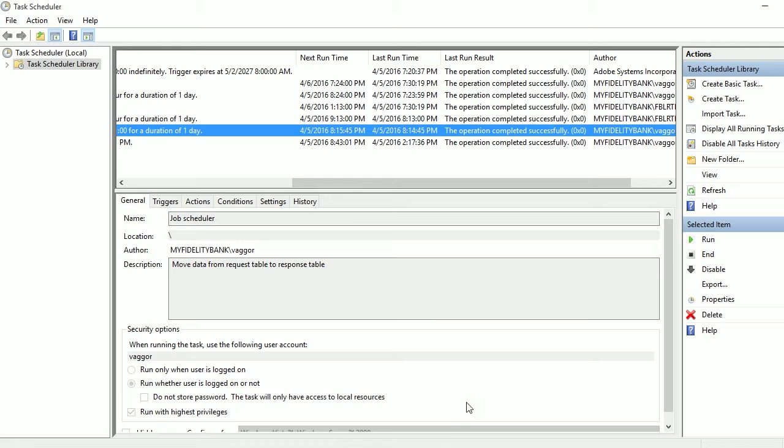So guys, this is how we can use Windows Task Scheduler to schedule most of our background applications. I hope you will enjoy this. In my next video, I'm going to show you how you can use cron job to achieve this same task.